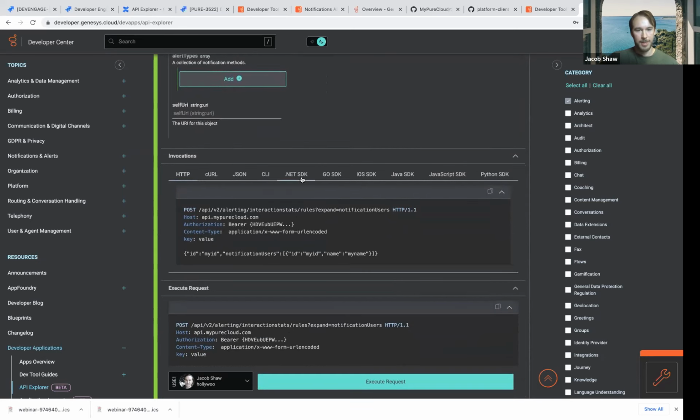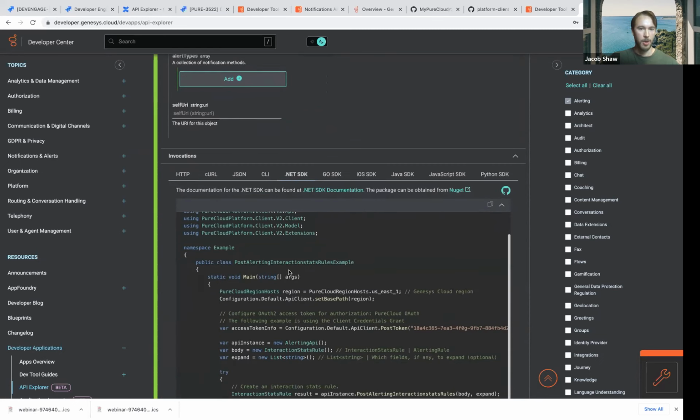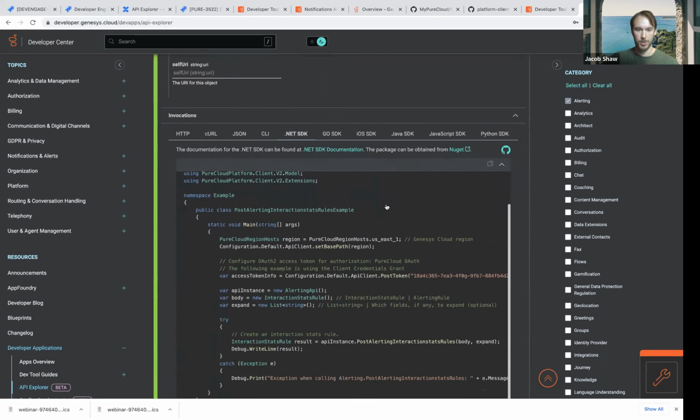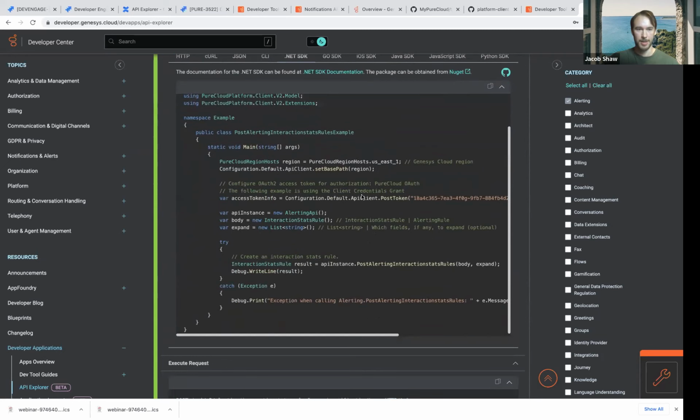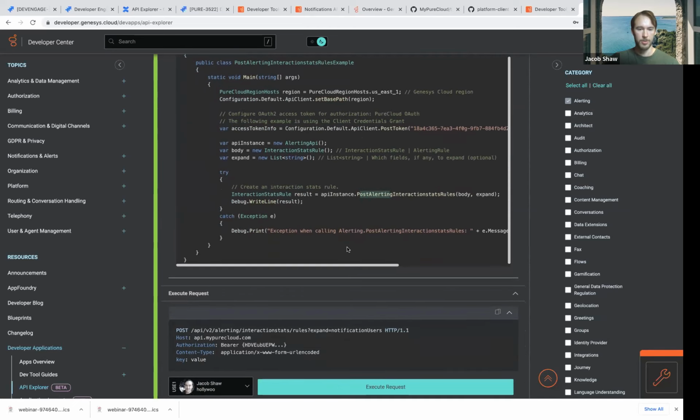So we have the various SDKs, as well as the CLI, JSON, curl, HTTP. And those are just going to give us examples of how we can make these requests inside that SDK or that type of invocation. So this is the .NET SDK, and it'll just give you a code block of an example of how to use the method that corresponds to this API resource.